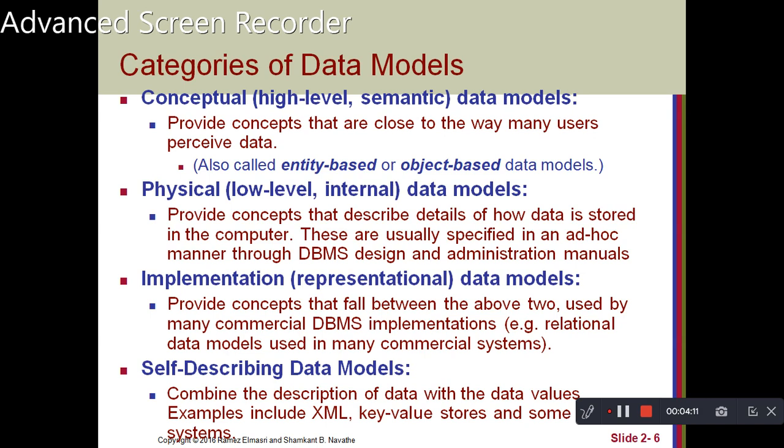The physical data models are low-level or internal data models. Physical data models provide concepts that describe the details of how data is stored in the computer. These are generally meant for computer specialists, not typical end users, through DBMS design and administration. ஸோ ஃபிசிக்கல் டேட்டா மாடல்னா டேட்டா பேஸில் இருக்க டேட்டாஸ் எப்படி ஸ்டோராக இருக்குது, அதை எப்படி நம்ம இண்டெக்ஸ் பேஸில் அக்சஸ் பண்ண போகிறோம் அப்படிங்கிற விஷயத்தை டிஸ்கிரைப் பண்ணுறது தான் ஃபிசிக்கல் டேட்டா மாடல்ஸ்.